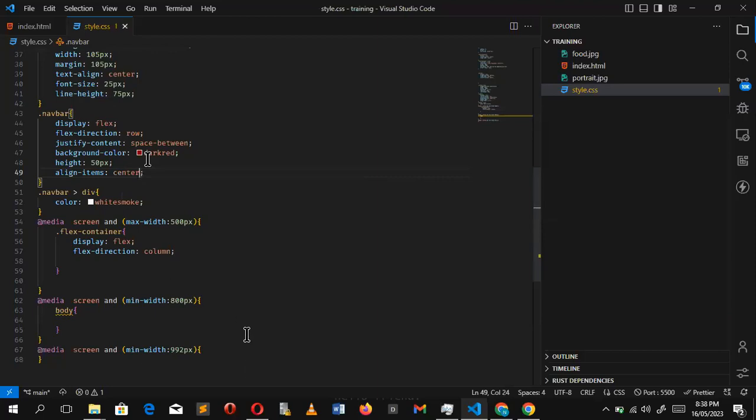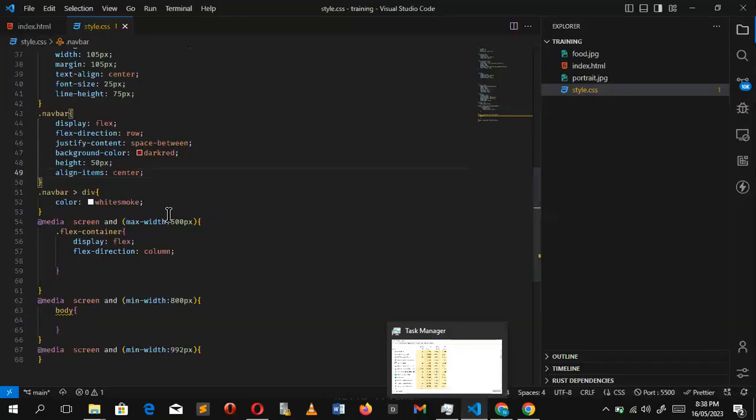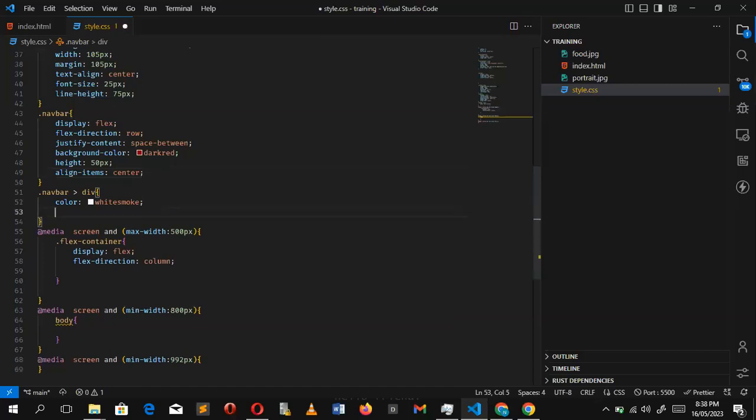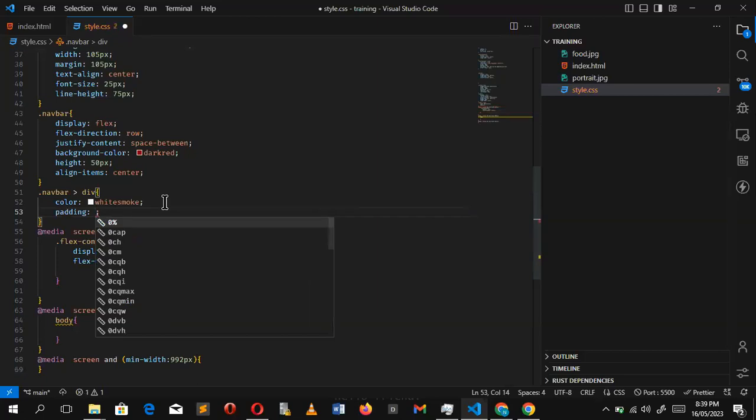I think one. Okay, yeah, it's coming together. Want to give it, let's say, padding, padding left and right. Okay, padding top and bottom 0, left and right 20 pixels.